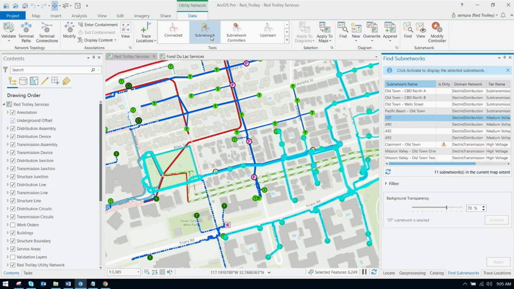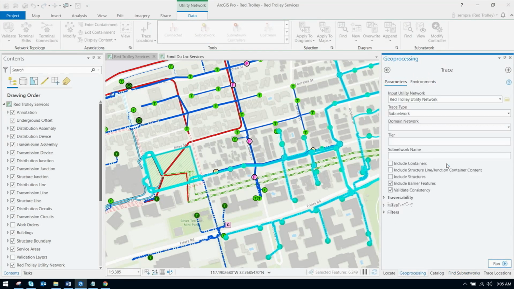Now, let's see if we actually wanted to do that by calling the subnetwork tool in the trace gallery, right? As we all know, it brings up our geoprocessing tool, which is our trace tool. Right away, we know what utility network we're working with. In our Pro maps, we typically work with a single utility network.